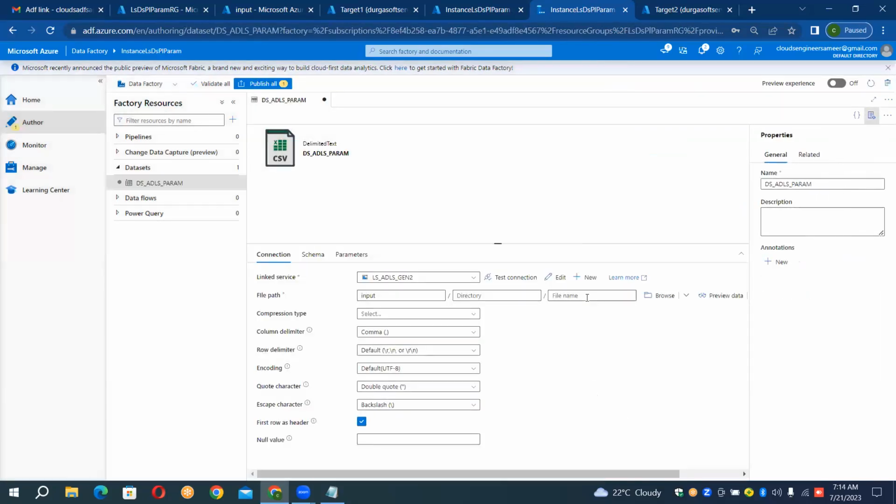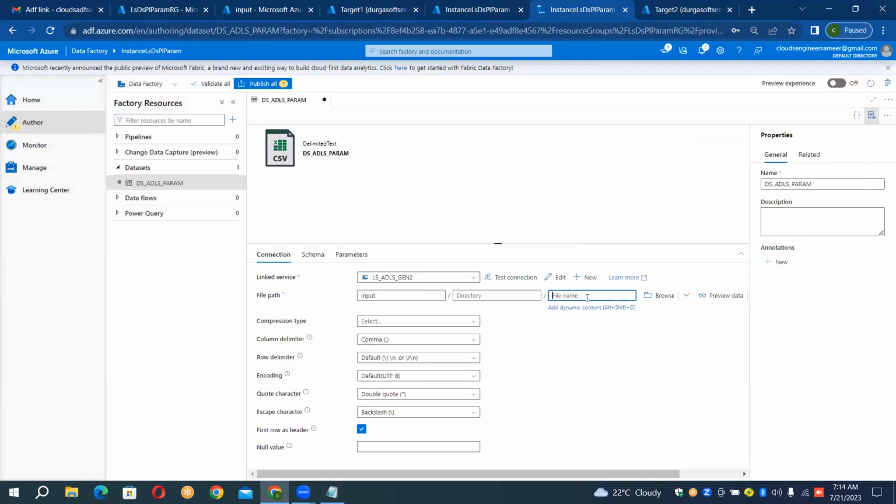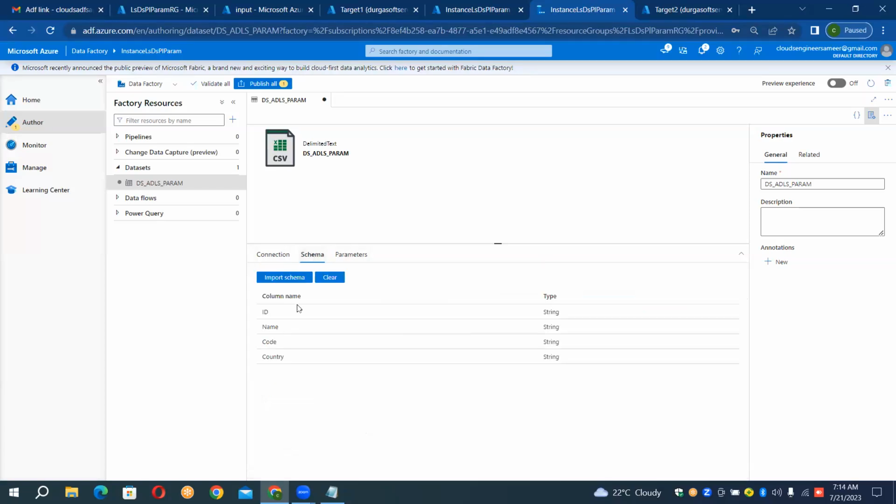I want to parameterize only the file names. One after the other, the file should come dynamically. So in that way, I'm designing it right now. For creating the dataset parameters, this is the dataset, guys, which we have created. And here you can see on the top connections and schema, and schema means what? The structure of the tables. So this is the schema.